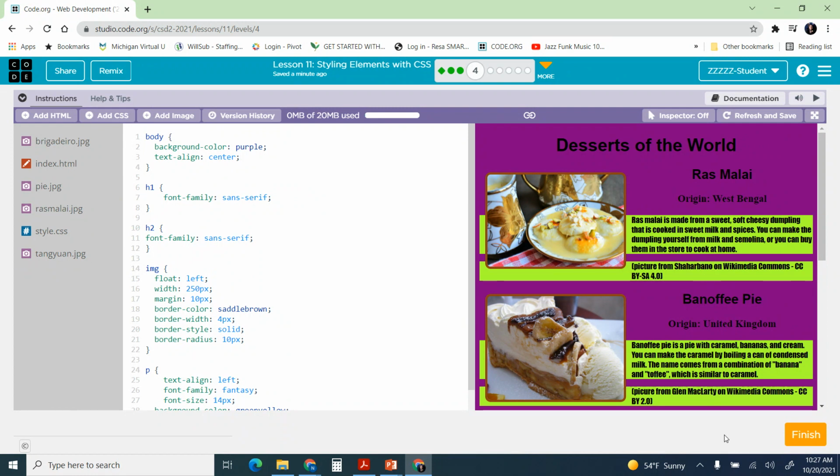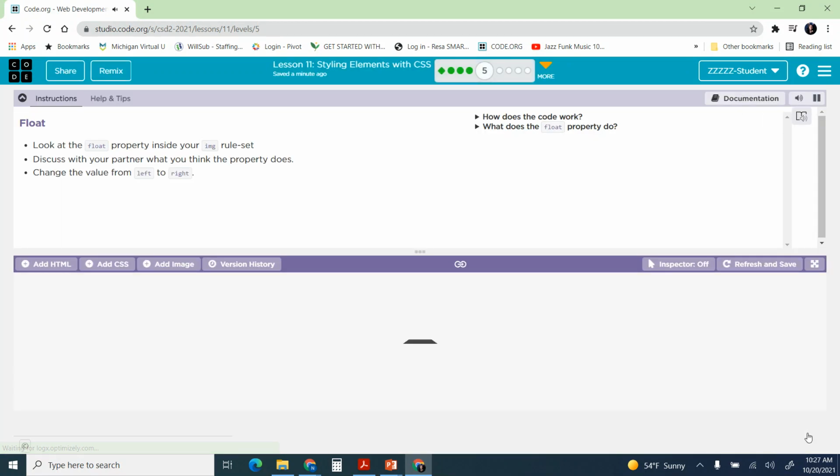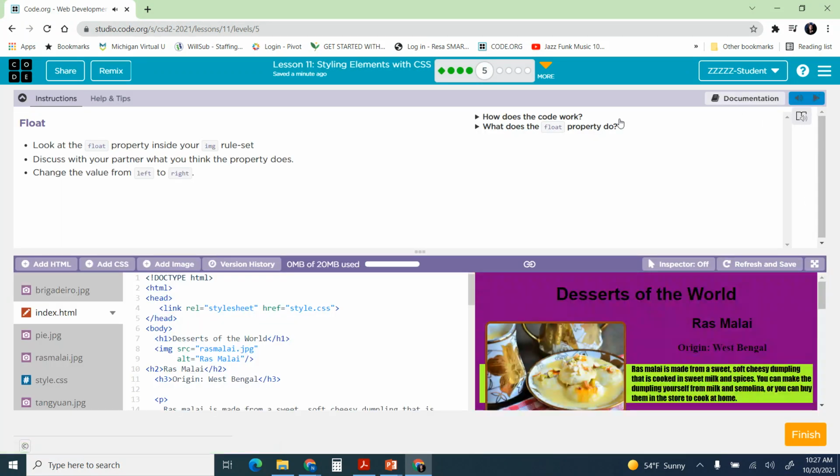All right, so once I am done with bubble 4, I'm going to go ahead and hit finish. Float. Look at the float property inside your image rule set. Discuss with your partner what you think this property does. Change the value from left to right.